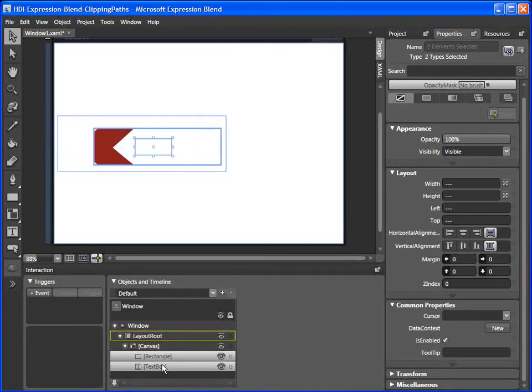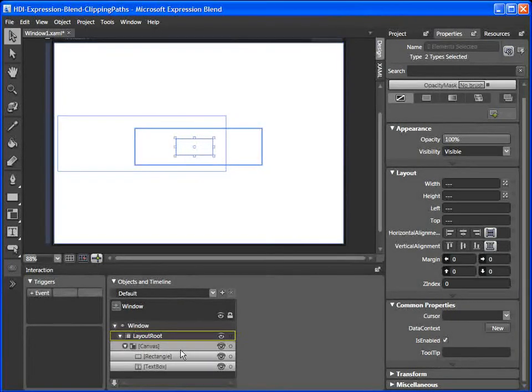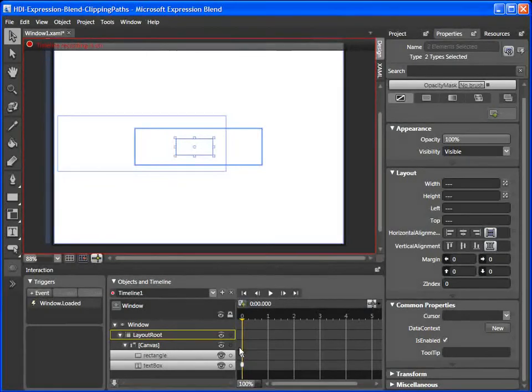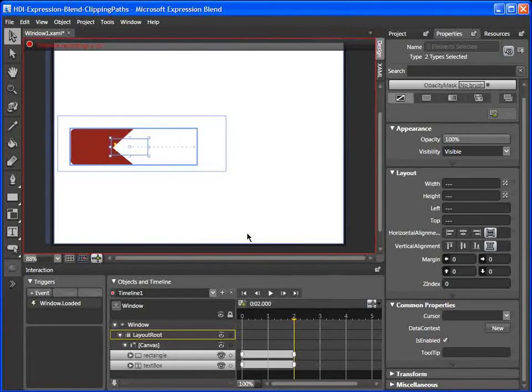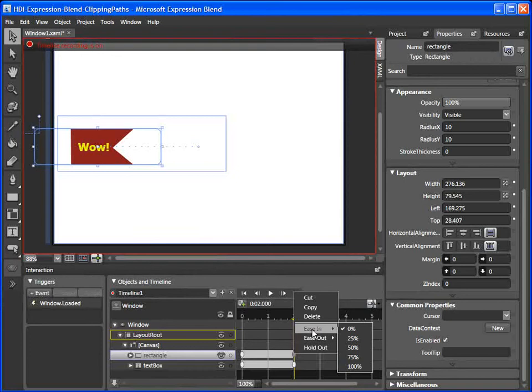So now we have our containing canvas. We've got a rectangle and a text box inside that canvas. And now we're going to clip the canvas so that elements are only visible when they're behind a clipped region. A lot of times you would do this with a rectangular region, but we'll do something a little bit more creative. Let's use the pen tool and we're going to create a path. I just double-clicked Layout Root to make sure that any child controls I added would go back to being applied to the layout root.